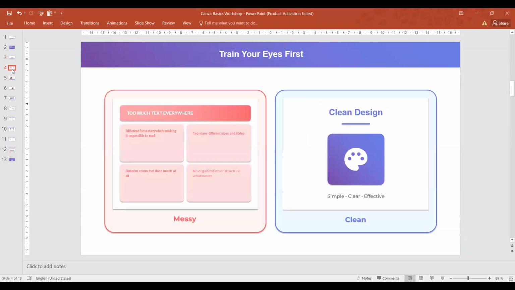That does not mean that a messy design does not use colors or graphics or icons. Messy designs also use these. The key here is how clean your design is. The cleaner it is, the easier it is for everyone around you and yourself to read and communicate your task or your work in the best way possible.